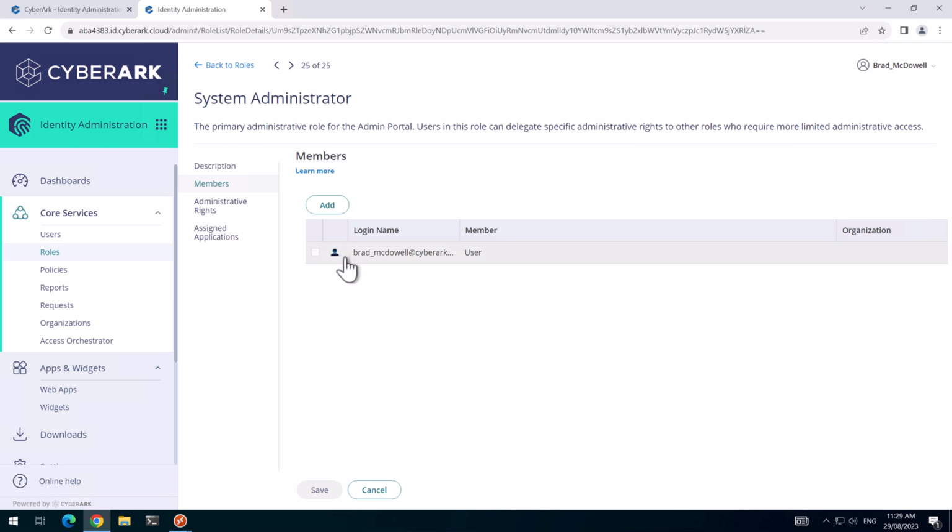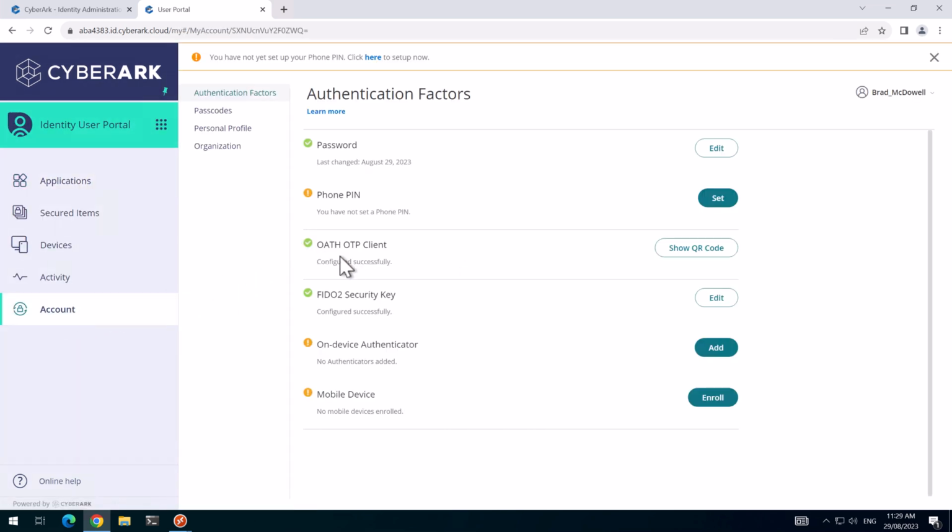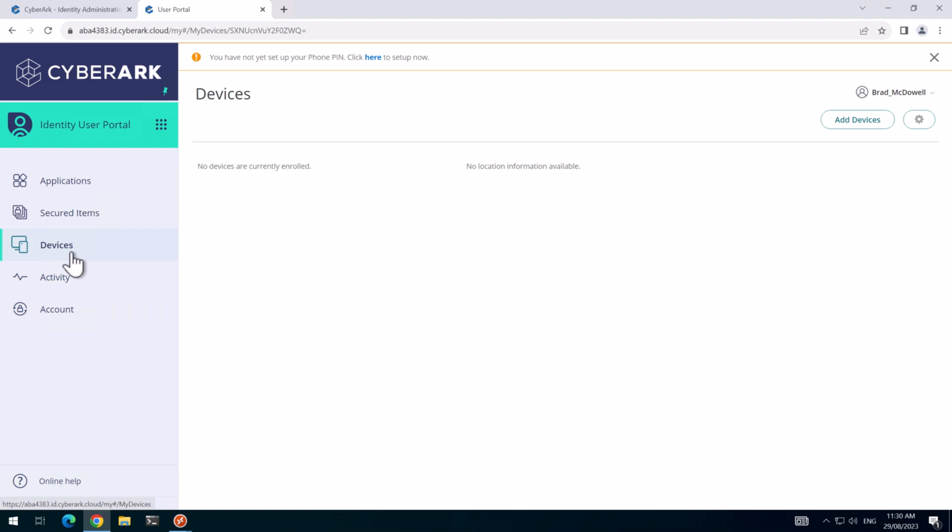Now, my goal is to turn off SMS and email authentication options. If I go over to the user portal, offline I've set up the one-time password client and a YubiKey in my case to allow authentication. These wouldn't have a green tick by default, but you can show your QR code and go through the process there. You can also use an app called CyberArk Identity and allow push notifications for that user.